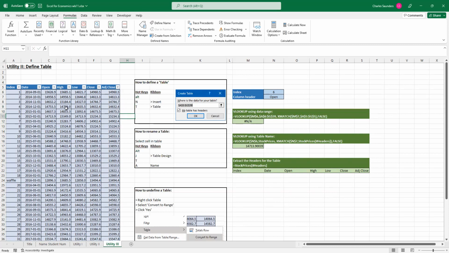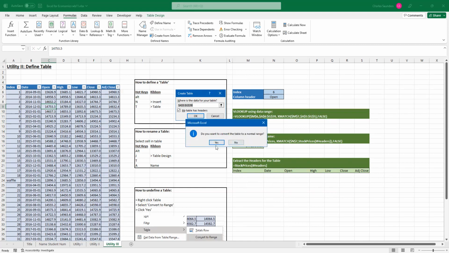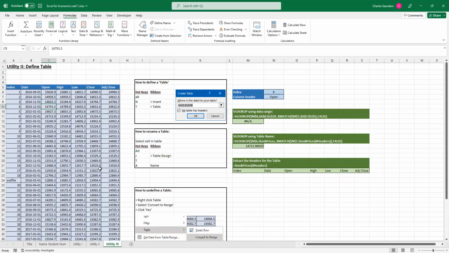If we want to convert this thing back to just a range, we right click, find table, and then we say convert to range. Convert this to a normal range, we say OK. And now it's gone. It's just a regular table again.